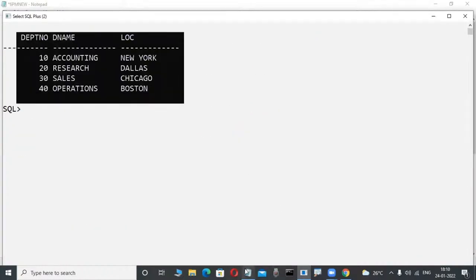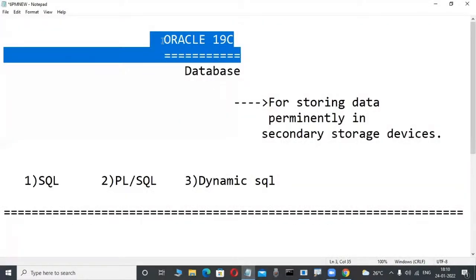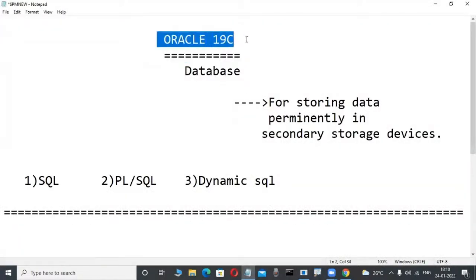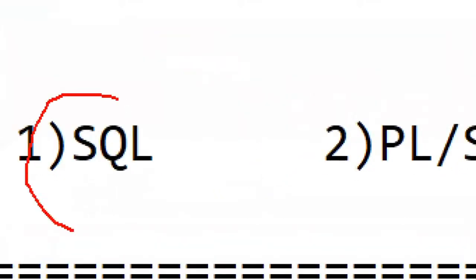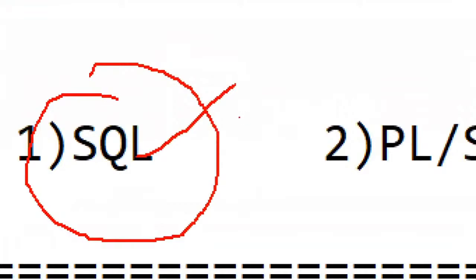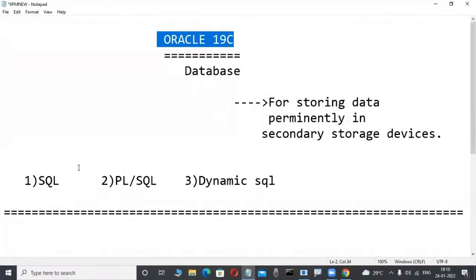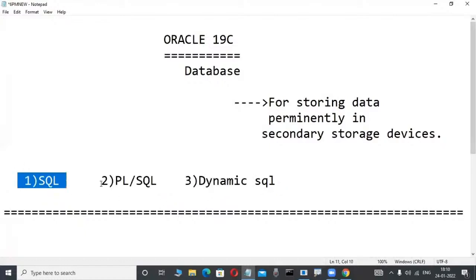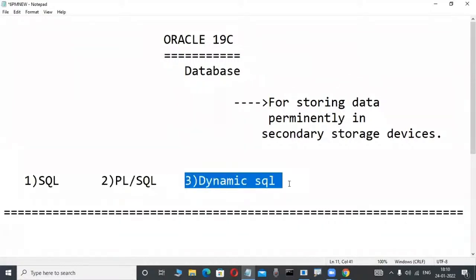Now for operating these types of relational data model products, one universal language is there. What is that? SQL, structured query language. But to operate the Oracle product, not only the SQL language, three languages are there. One is SQL, another is PLSQL, procedural language extension for SQL, and another one is dynamic SQL.